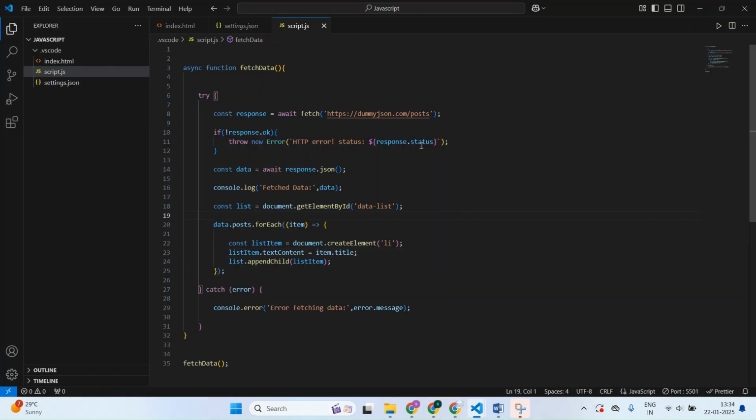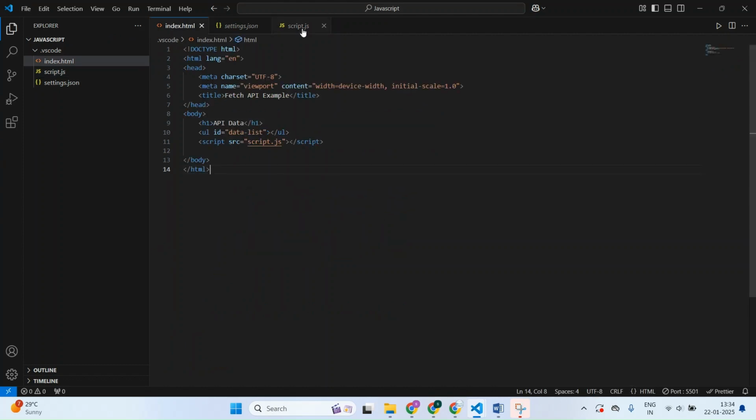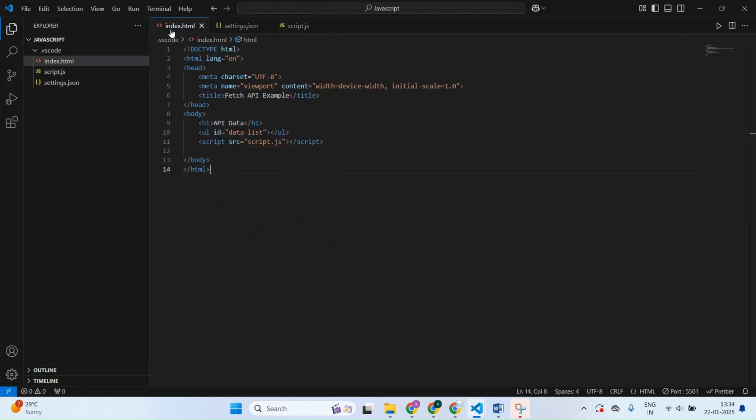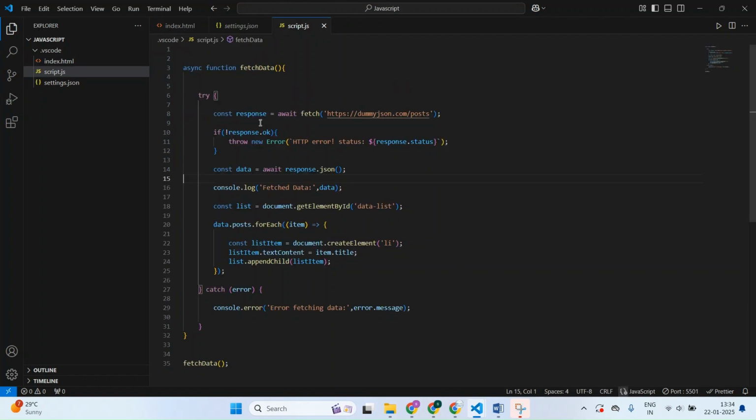Like this, you can fetch APIs using JavaScript in index.html, and you can do the coding as well. It means you can do the backend by using JavaScript as well.